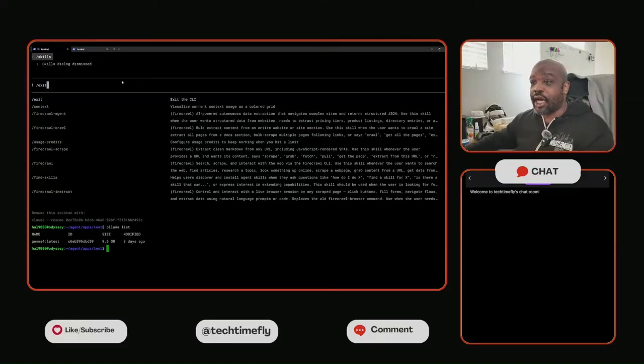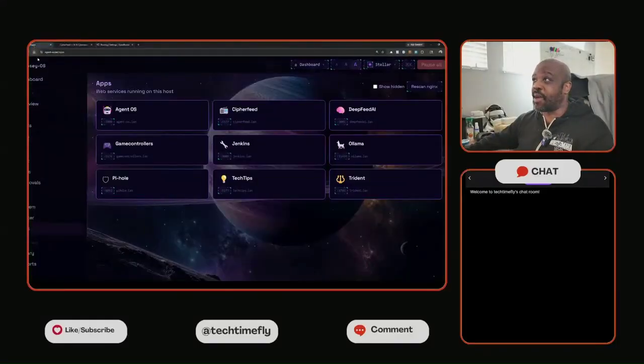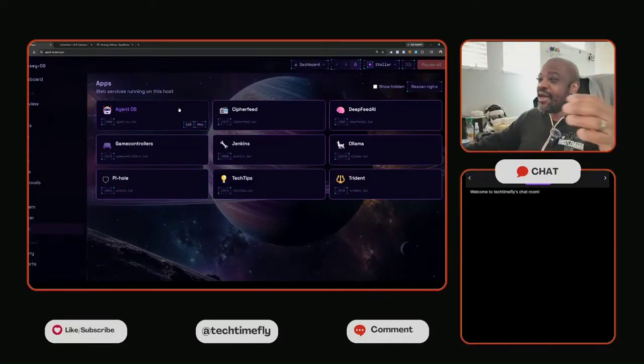Okay, actually, let's go back to our dashboard. We kind of go back and forth a little bit between what I've been working on and the command line here. So again, this is my agent. I call it Odyssey OS, but it's really just a web UI. So I should probably call it Odyssey Agent UI or something. But this just allows me to interact.